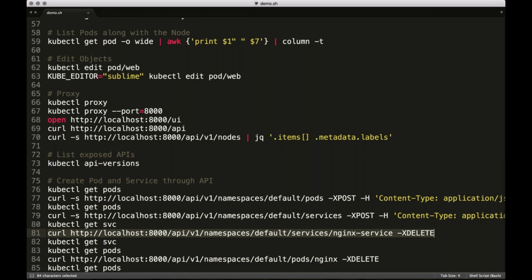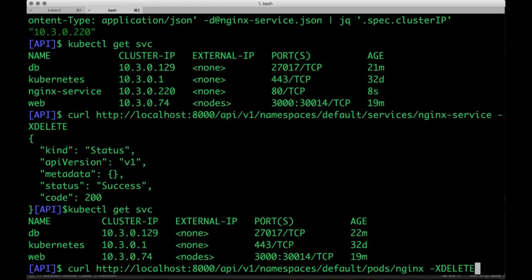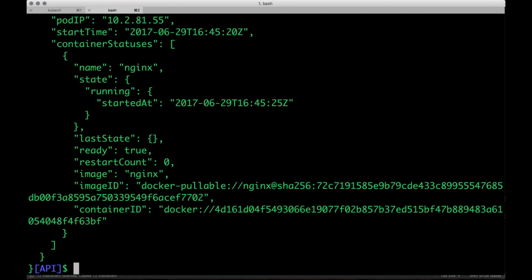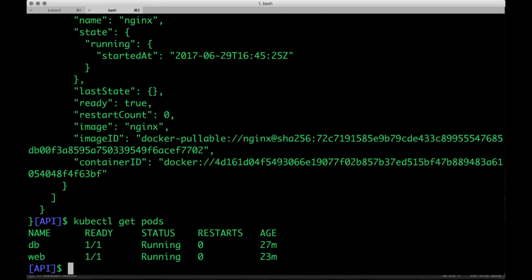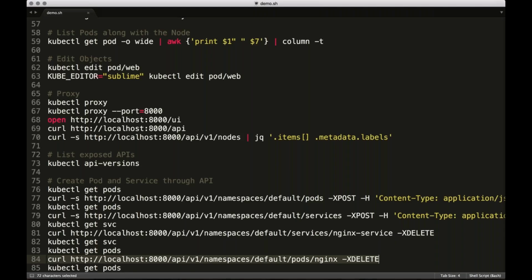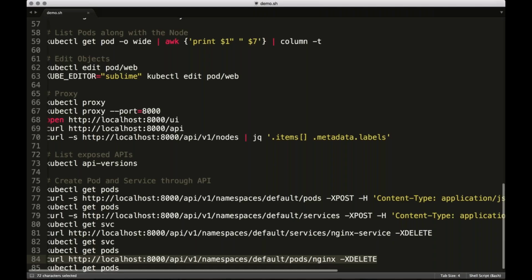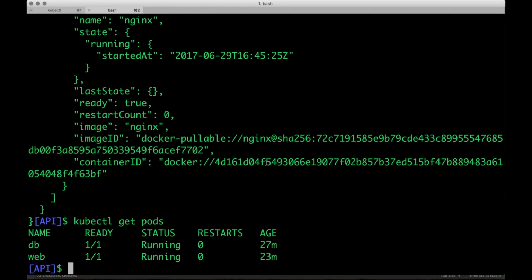And we can also use the same command to get rid of the pod. So now I'm actually deleting the Nginx pod. So when I execute kubectl get pods, Nginx is gone. So again, this is not exactly kubectl, but a pretty powerful mechanism of using API to deal with Kubernetes operations. So that brings us to the end of this session.